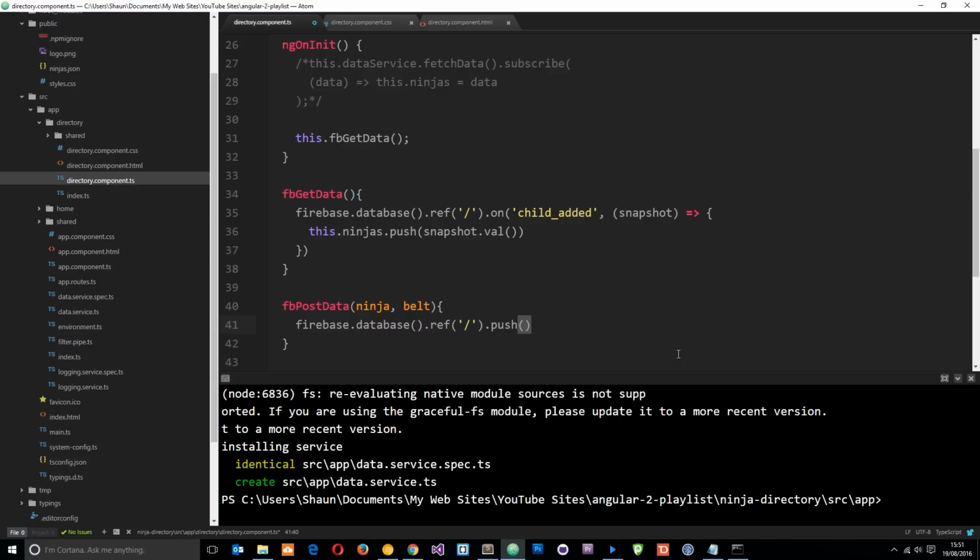Okay, and what we're going to push is an object. And the name property is going to be equal to the ninja. I'll change this to name. So the name is name, and the belt is belt, this thing that we passed through as well. Okay, so now we've pushed that to the database. Simple as that. That's all we need to do.